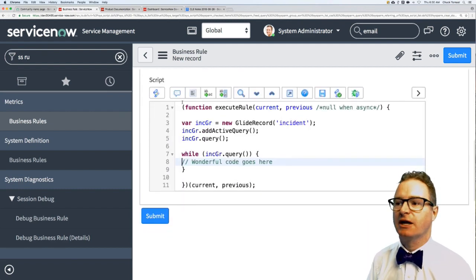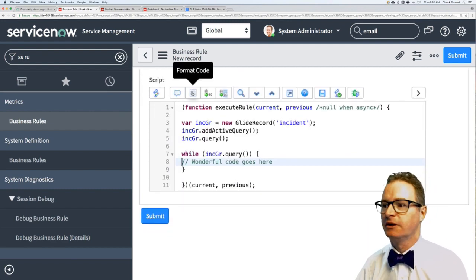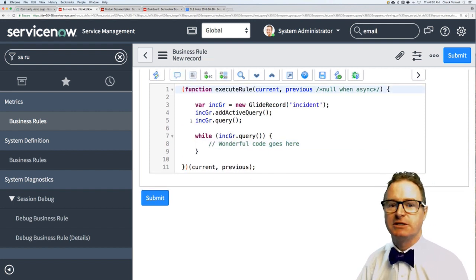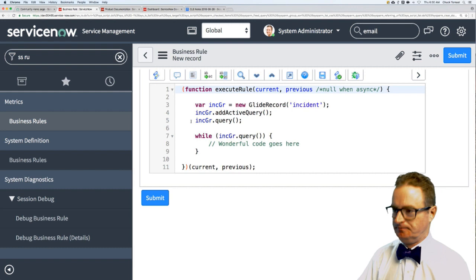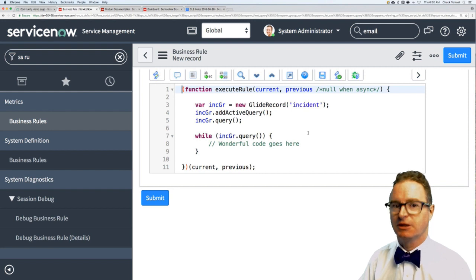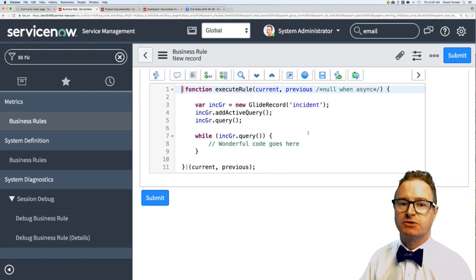You can use this icon to format the code, and if you hit the icon, it will do the indentation. Very nice. However, that icon is not available in Service Portal, when you're dealing with your HTML, your client scripts, and your server script.